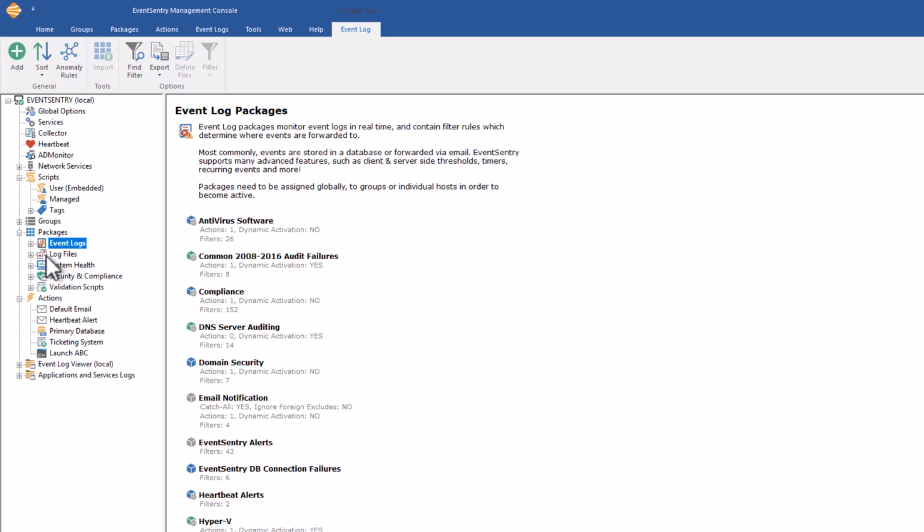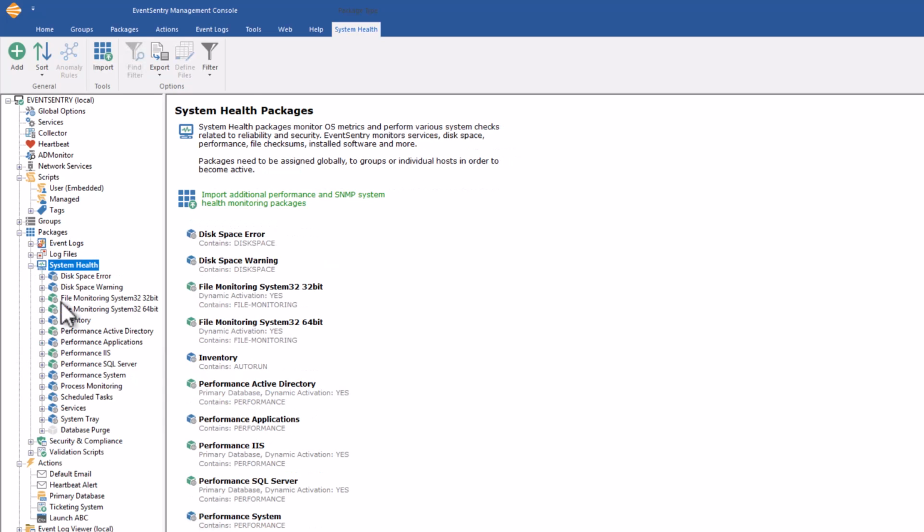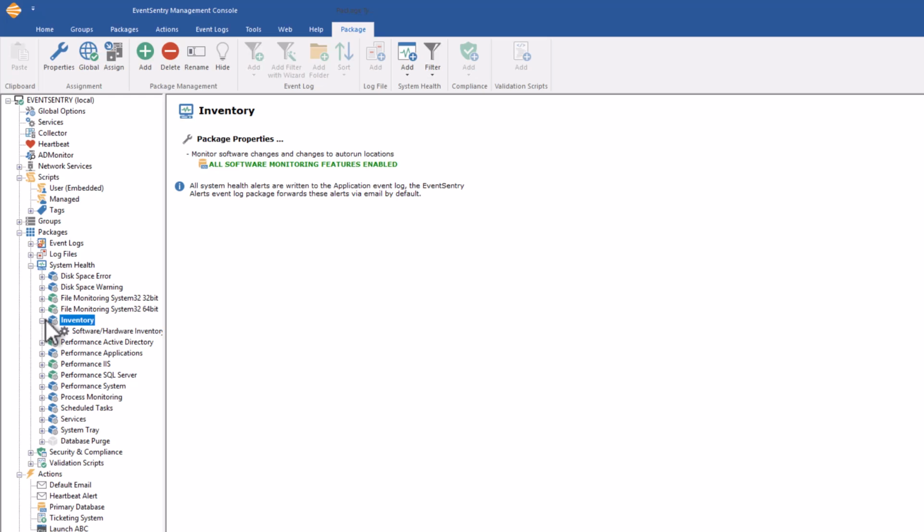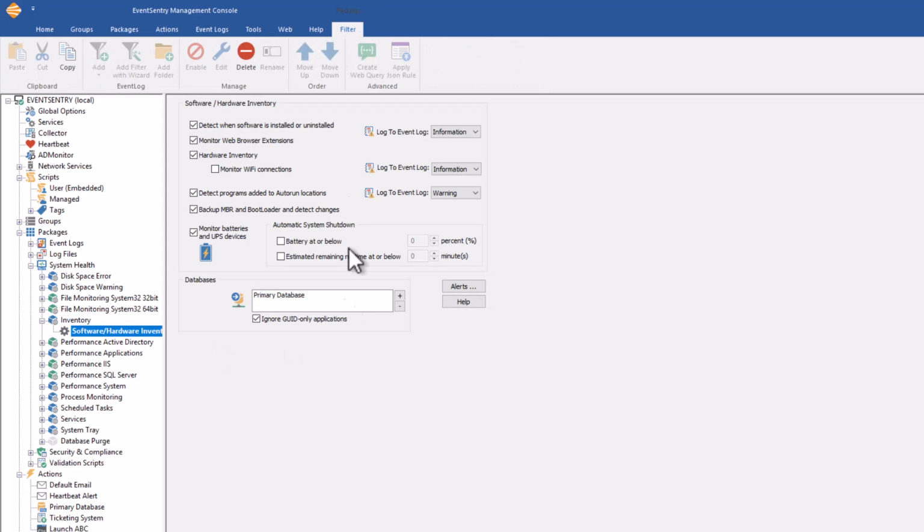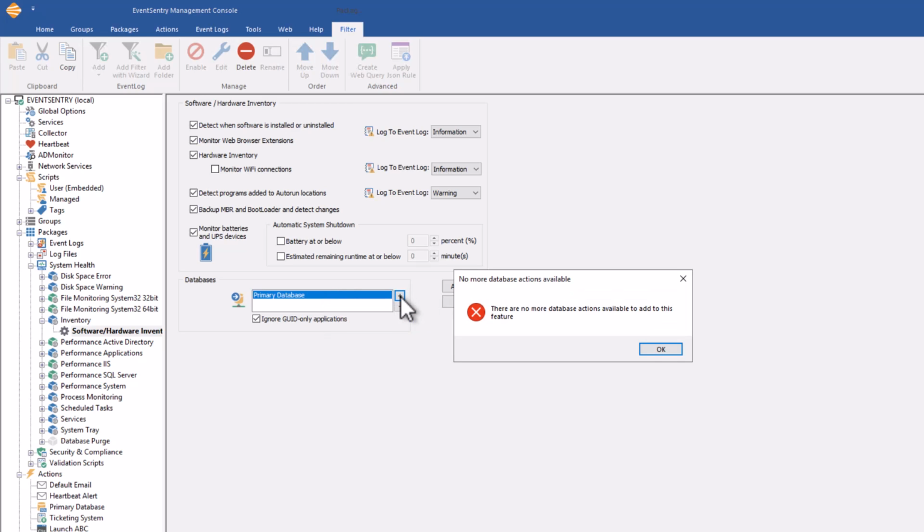However, in other package types, such as system health or security and compliance, we can only reference database actions. So for example, if you go into the inventory area here, where we collect hardware information, software information, and so forth, here we can specify the database. But that's the only action type that's actually allowed here. If you try to add another one, it will say there are no more database actions available, because email actions, HTTP actions, process actions, and so forth are not supported.